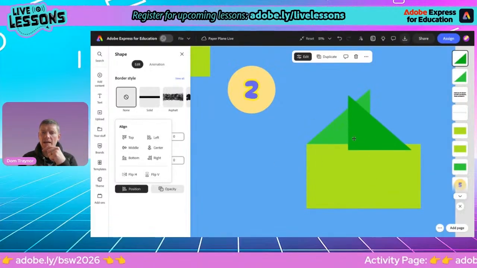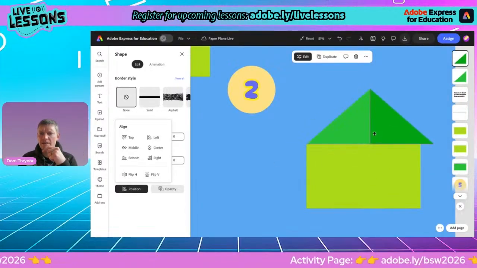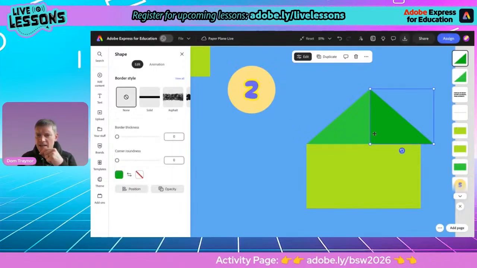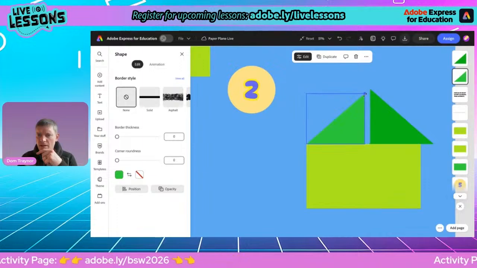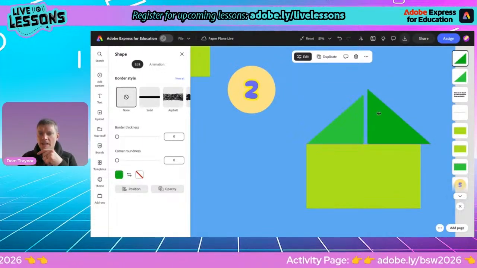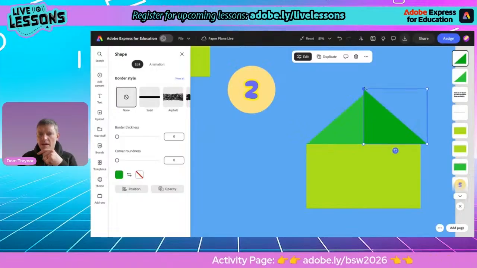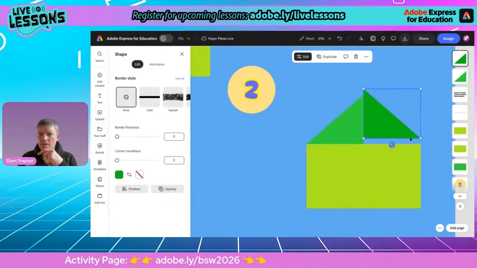Okay, then grab that, stick it in here. Now you can see that my first triangle is too big. It's not in the middle. There's the middle. Okay. So now I'm going to pop this one there and then bring it down, bring it down, bring it down. There we go.